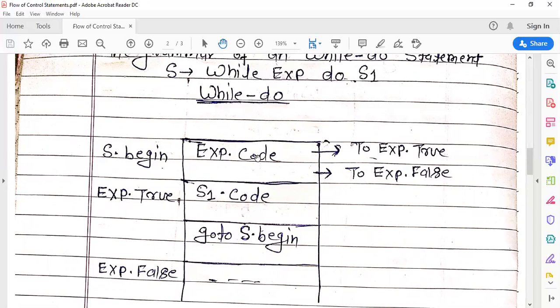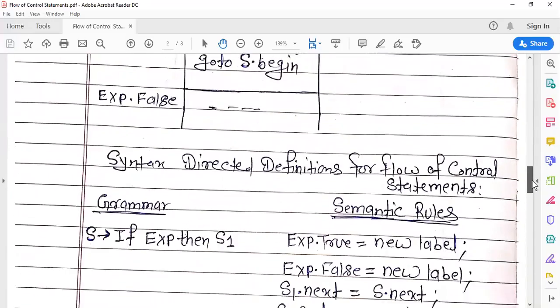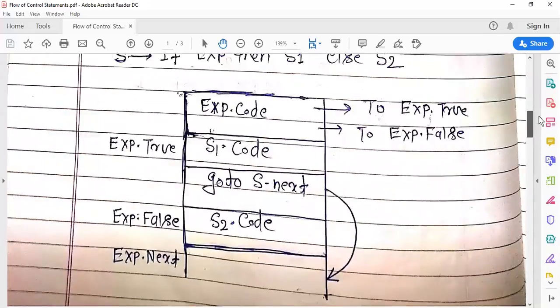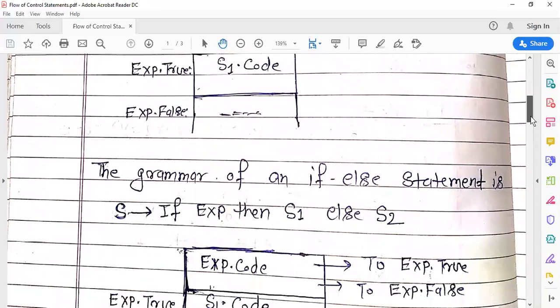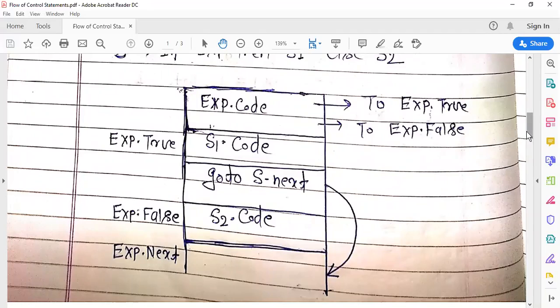So if the condition is true, then again and again this code will be executed till the condition is false. If the condition is false, then your control jumps to exp.false. Here we have the exp.false label, and whatever code is there will be executed. And this is the block diagram for if then, and with the help of the diagram, I tried to explain the flow of control of if then else and while do.